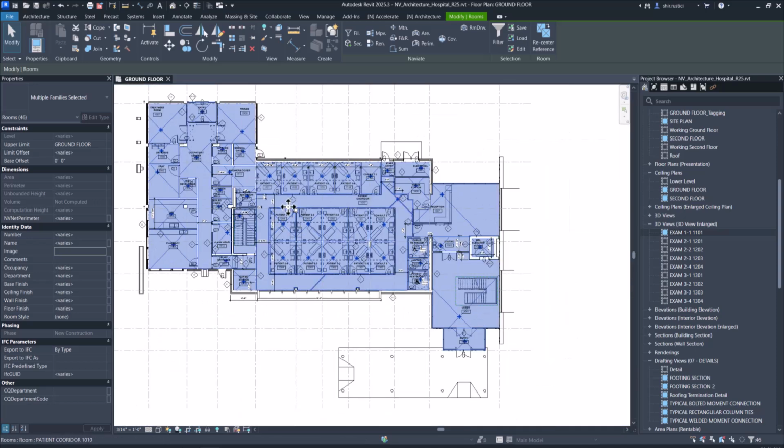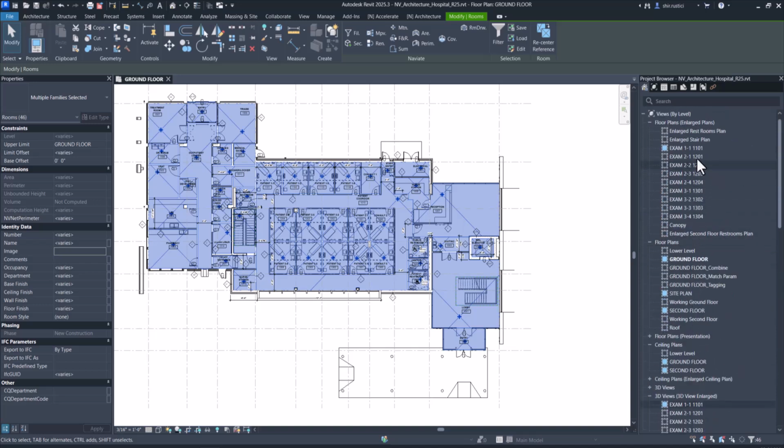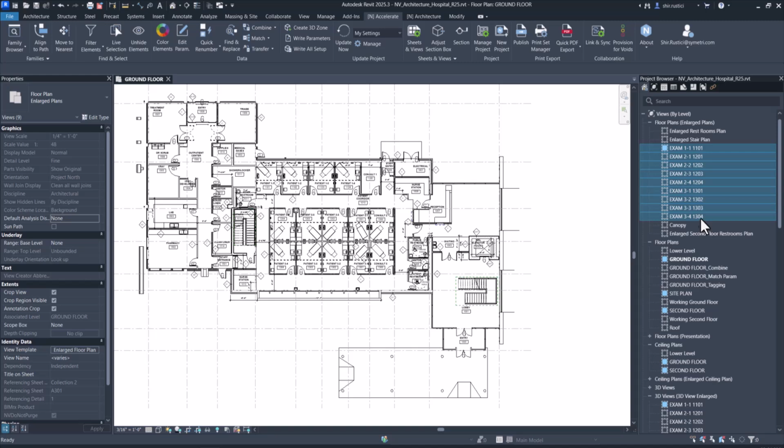Another tip is you can also pre-select things within your project browser. It doesn't have to be within your model. This is really great because you can do the same thing with views, sheets, or other things that you can select within the project browser. For example, I'm going to select all these views and do the same thing.